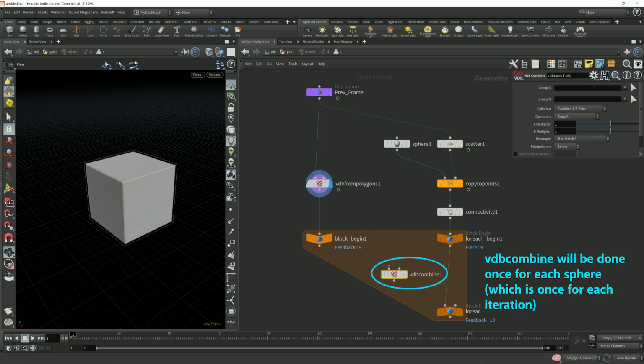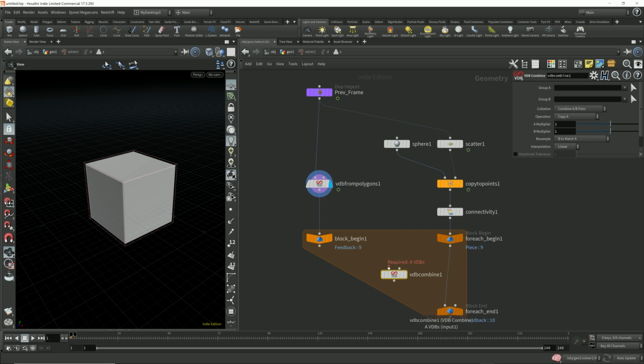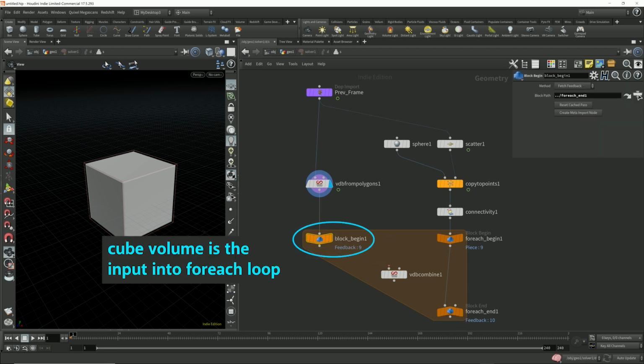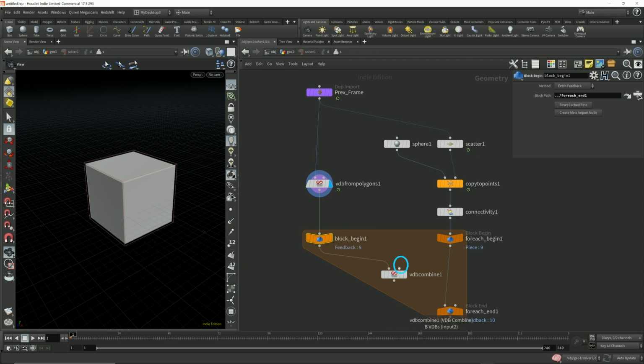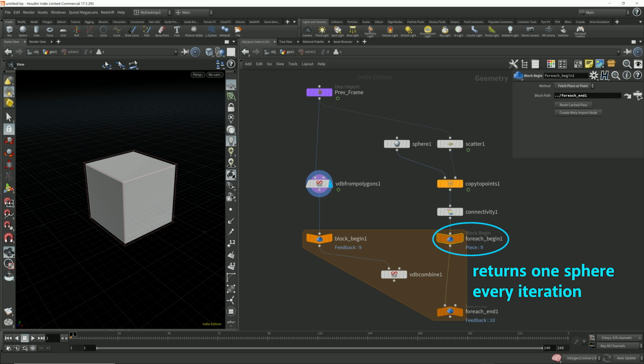So it needs to be inside the Foreach loop. Now, what am I subtracting? I'm subtracting the cube. So this is the input for the cube. The block begin node is the input for the cube. I'm going to hook this up to the left-hand side, and I'm going to hook the other input to the sphere. Now, this for each begin node is iterating through each sphere.